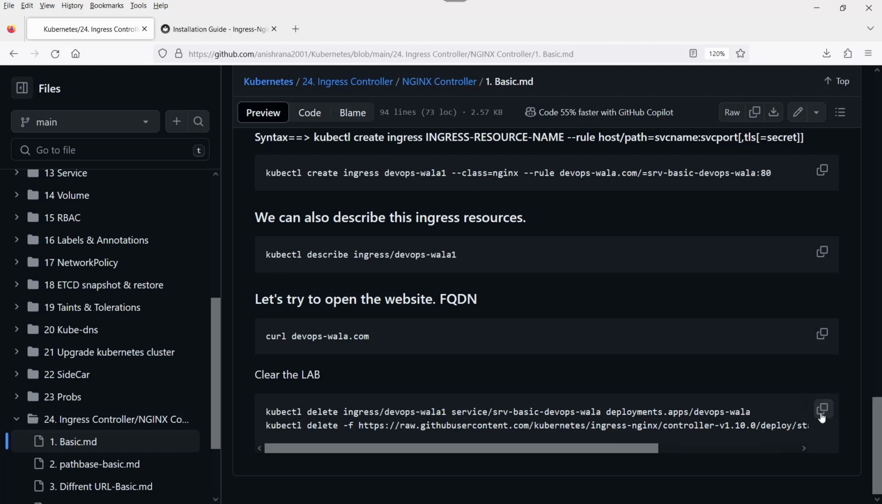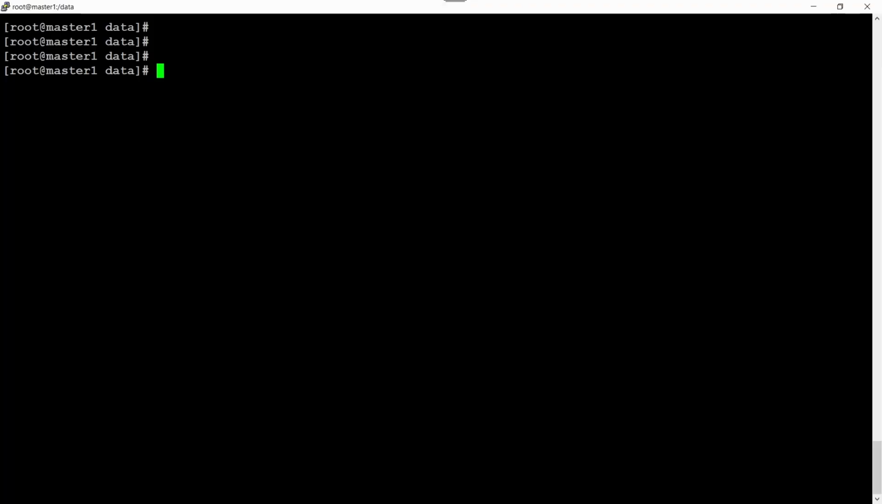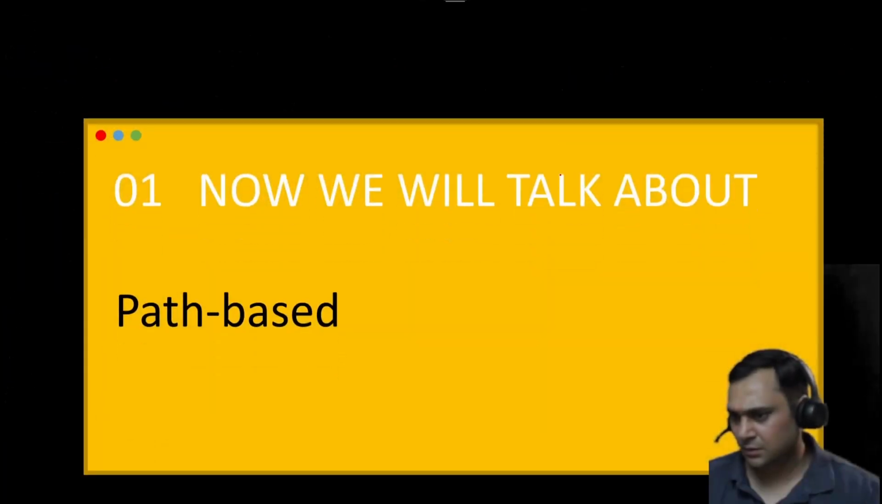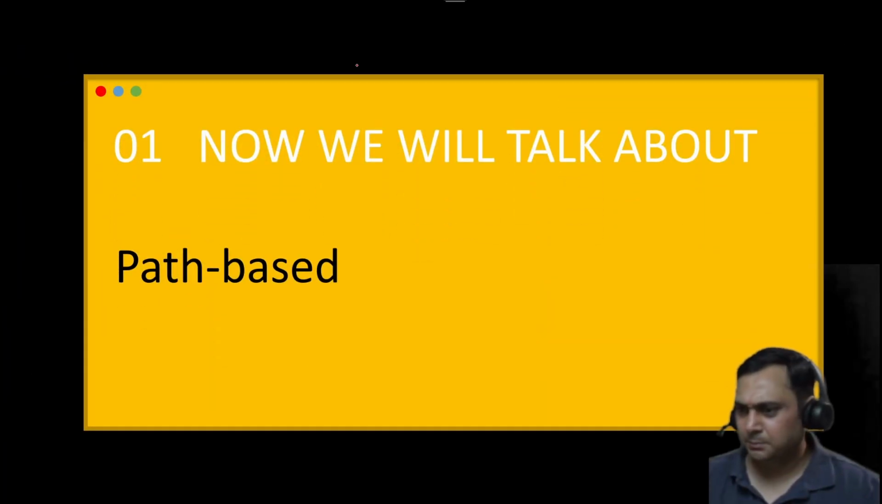And in this lab, I'm not going to delete the MetalLB load balancer services, because I will use them in my coming lab. Let me hit enter. The second one is path based.